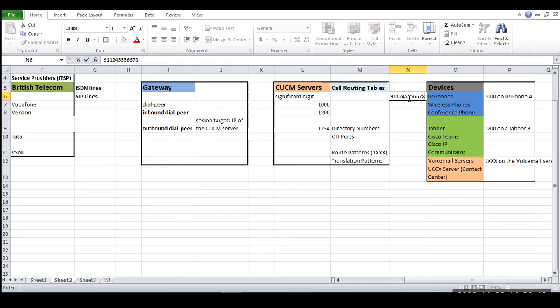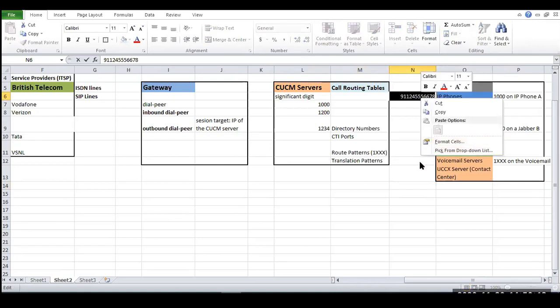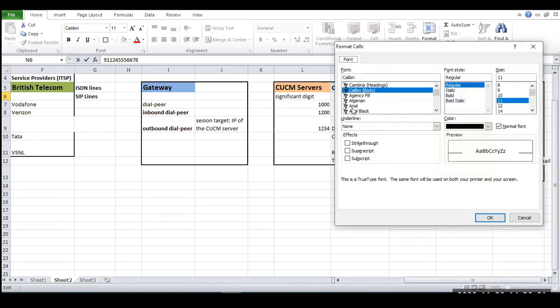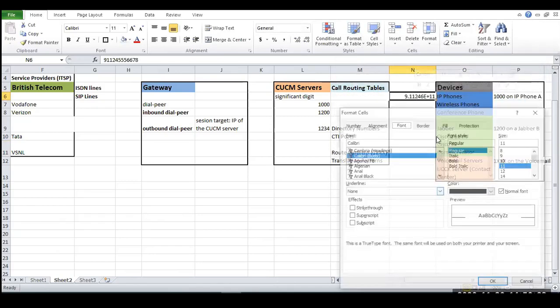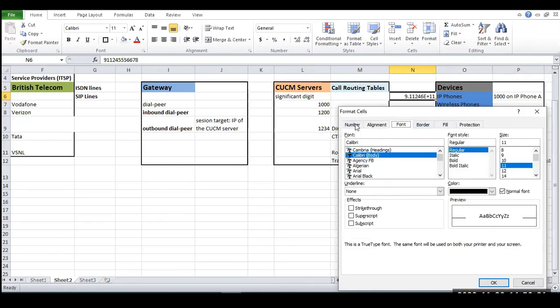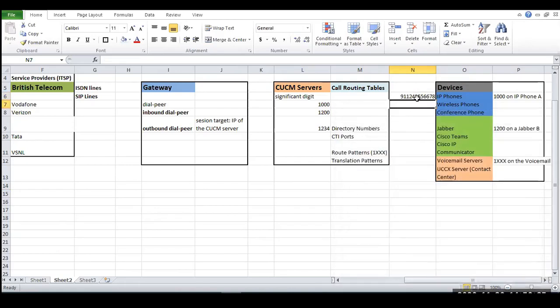124 555 6678. So it dialed this number, let's say, and then this number is going to go to the call manager server, because obviously the phone does not know. Let me just make it a number without any decimal, so it appears as a number. Okay, so this is the number we dial.